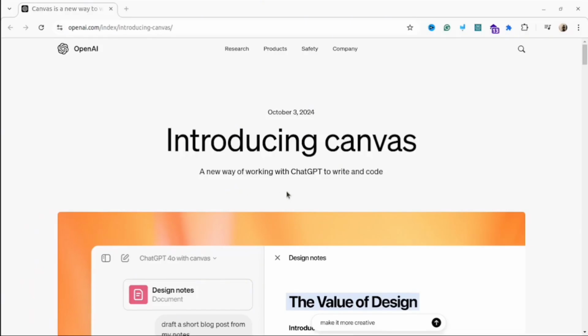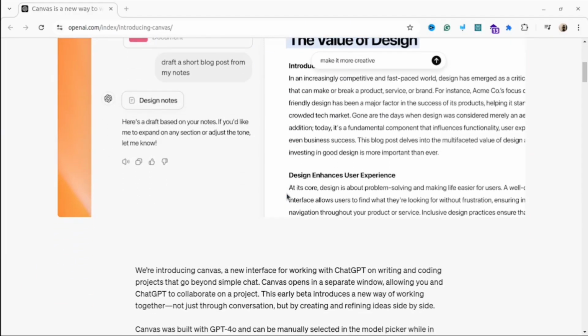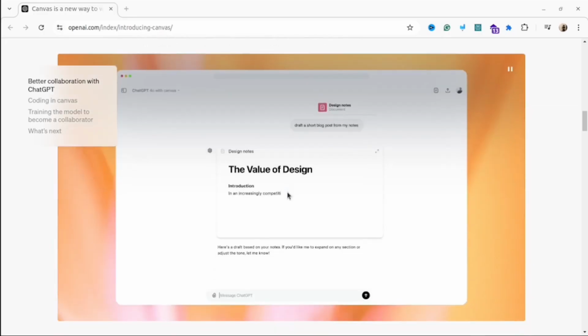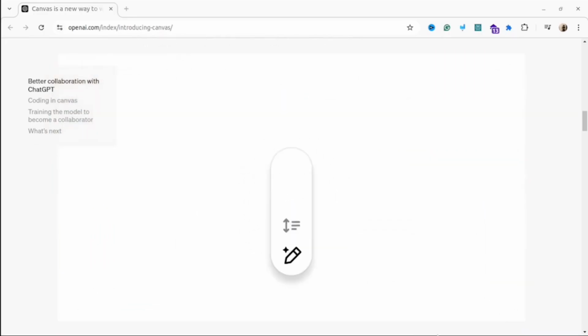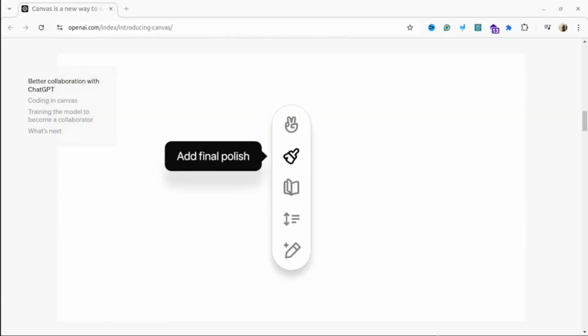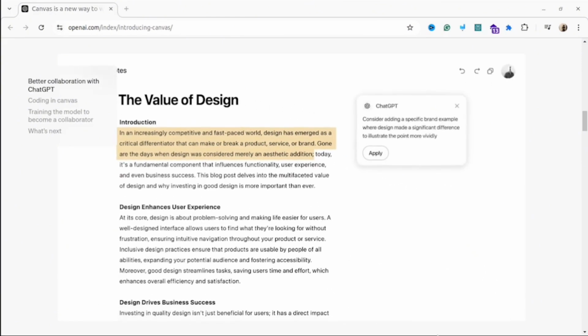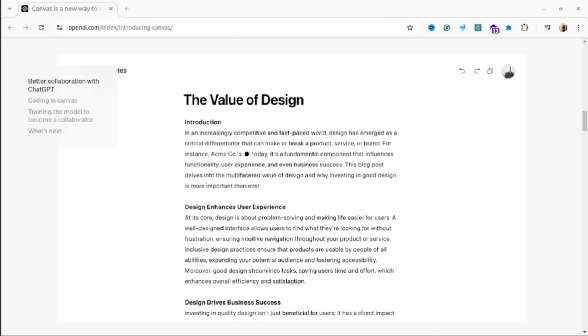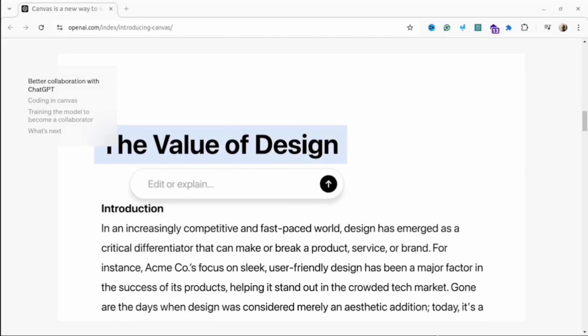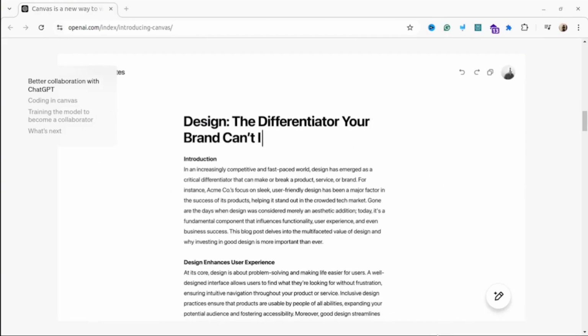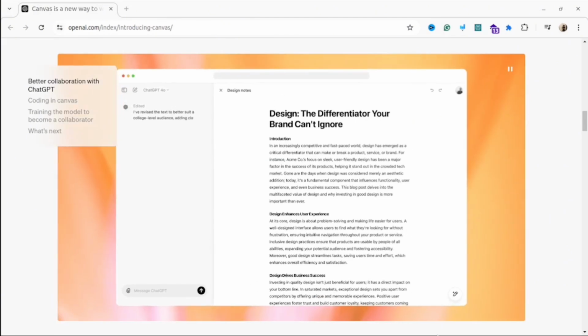OpenAI has introduced a new interface called Canvas. It's basically for working with ChatGPT on writing and coding projects. This interface actually allows for more collaborative and interactive work beyond just simple chat. So you can use this tool kind of as your AI assistant.